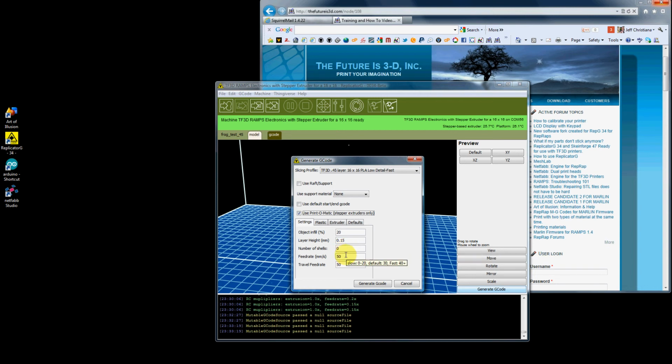For your feed rate, it shows here, the larger the number, the faster it's going to go. Your feed rate is for your X, Y, and Z axes. This does not adjust your flow rate, which is your E axis. So your feed rate is just your X, Y, and Z, how fast your machine goes. And then your travel feed rate is how fast it moves from one object to another.